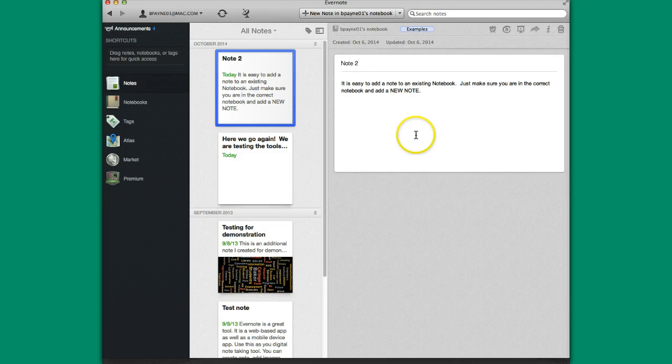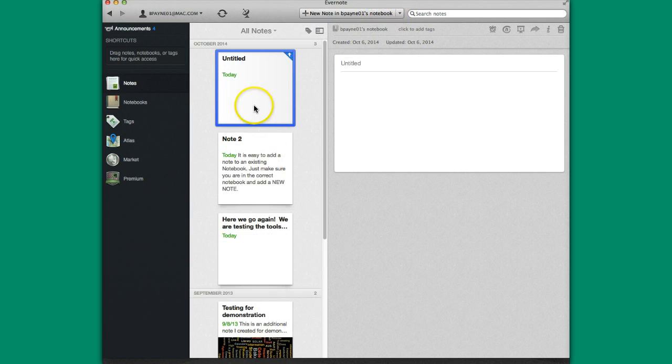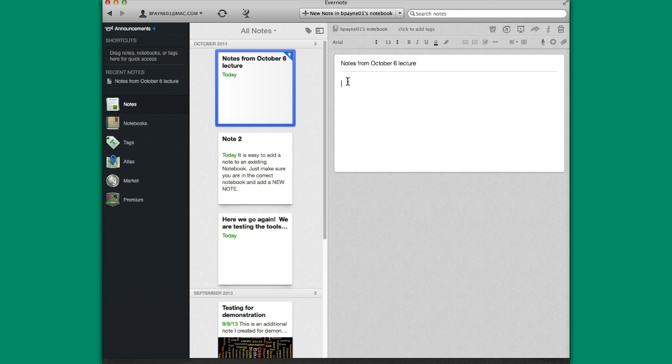Okay. And then over here, this is kind of like my workspace area. So I can create a new note just by clicking on this new note area. It's given me this particular note. I can say notes from October 6th lecture. And then right away, I can just start typing anything I want to put down.